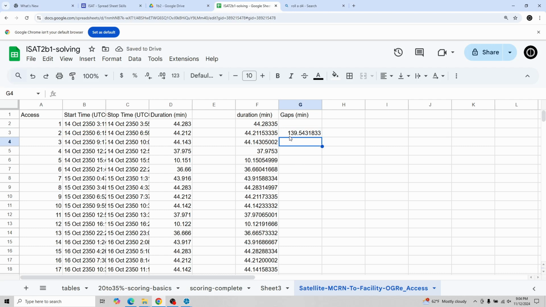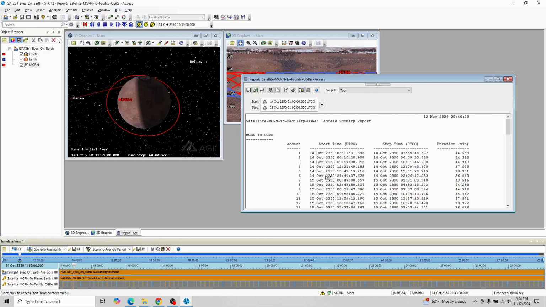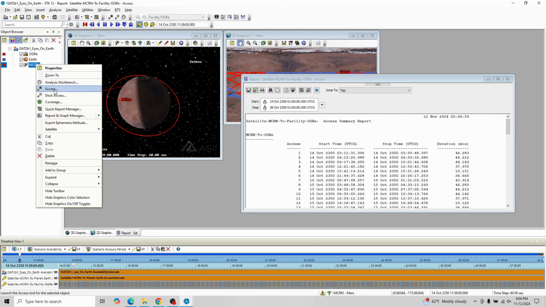Okay, so I predict that the gap between the first contact and the second contact is 139.54 minutes. Well, let's go back over to STK. Now, this is our access report. We said we could also get the gaps report.